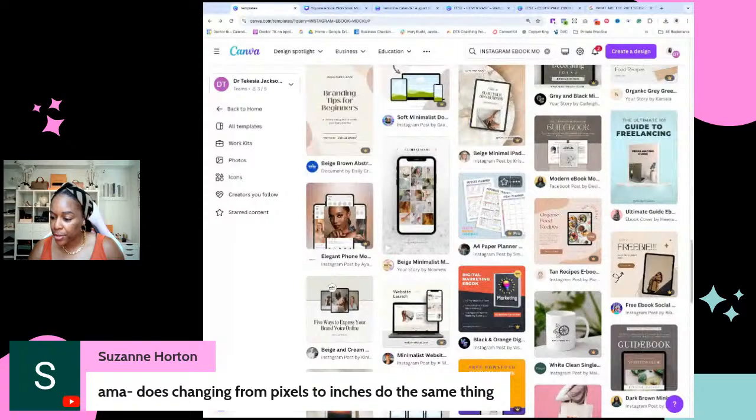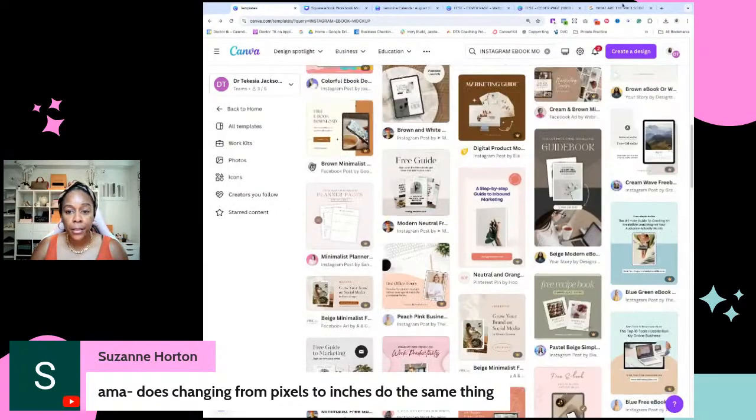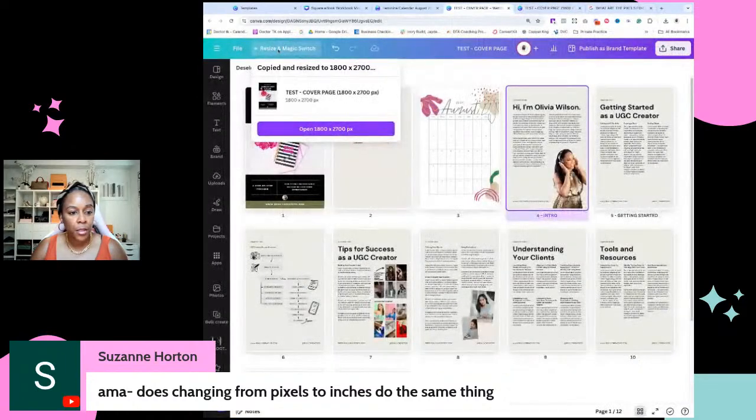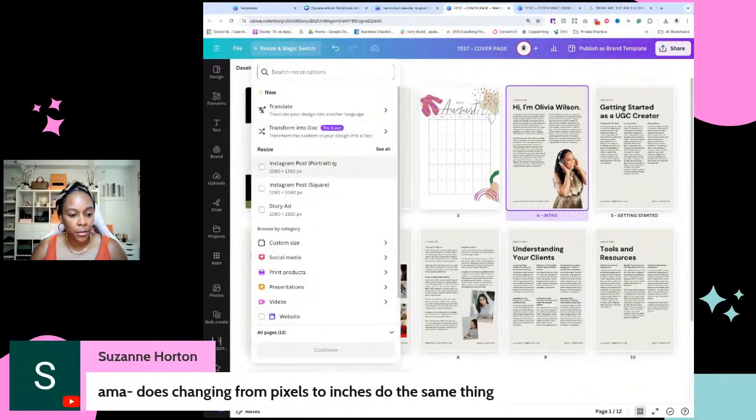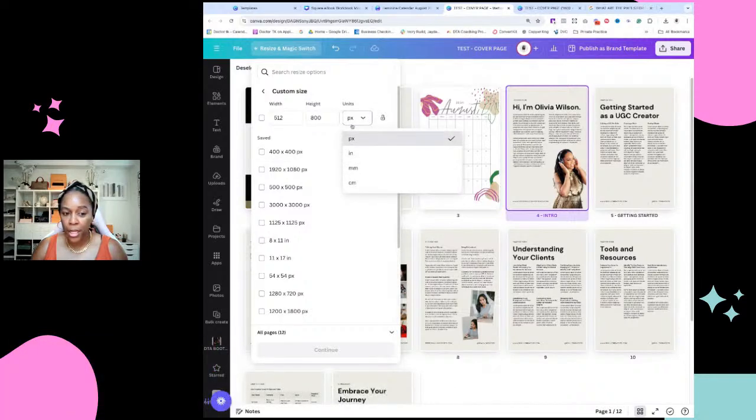Does changing from pixels to inches do the same thing? So let's see. Let's go back in. If you resize again, custom size, you have to just choose it. I'm glad you asked that question. You can choose, because you may go to a website.